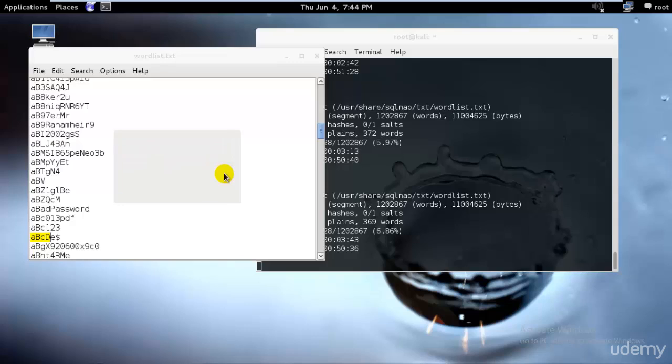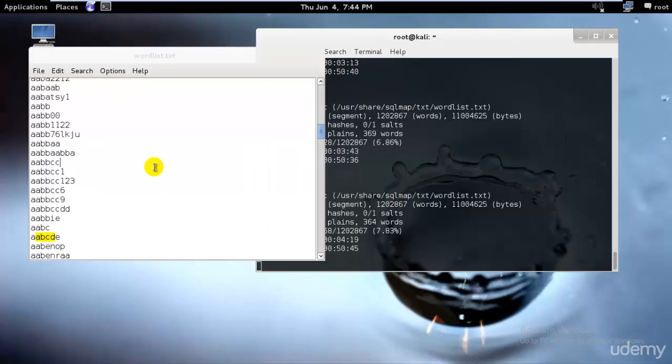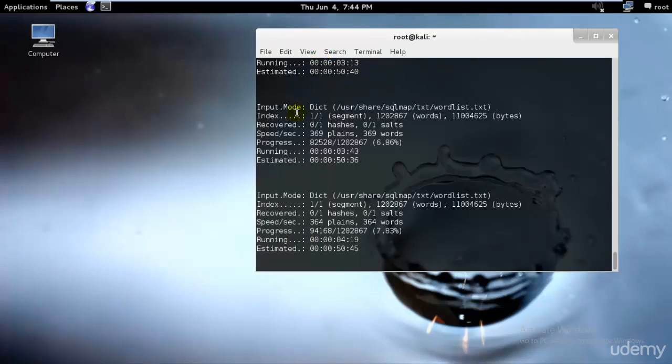Let's see. Search string not found. If it has ABCD. So we have BCDA, that means at the 1 2 3, so I should be able to crack this. So not a big deal for that.